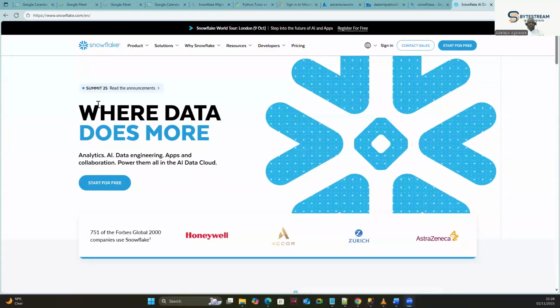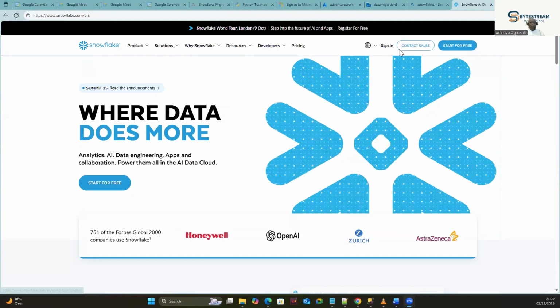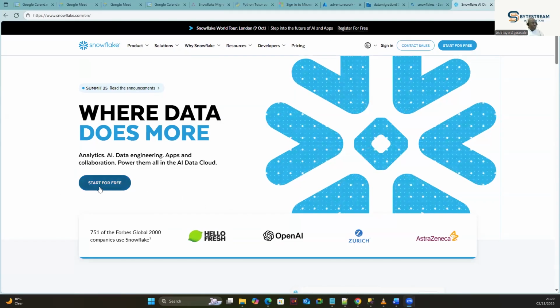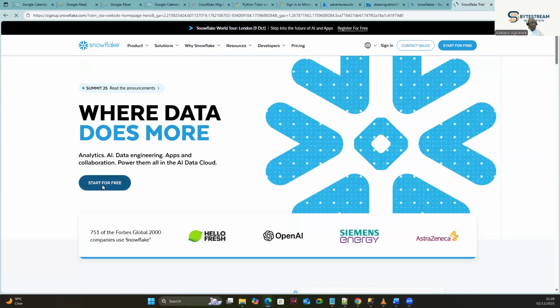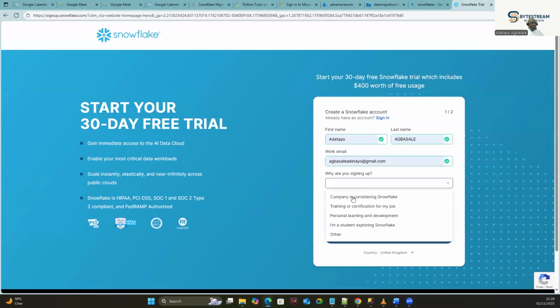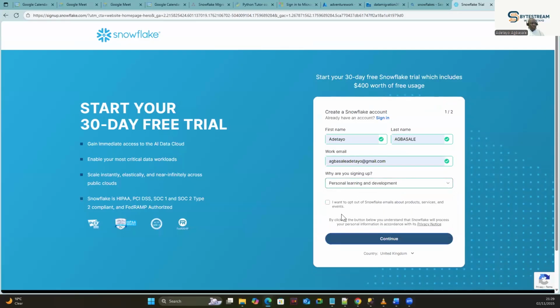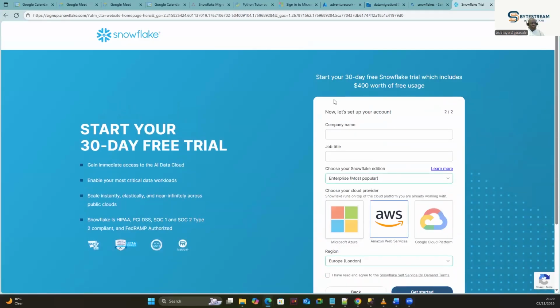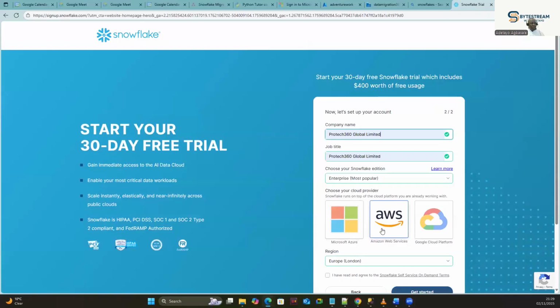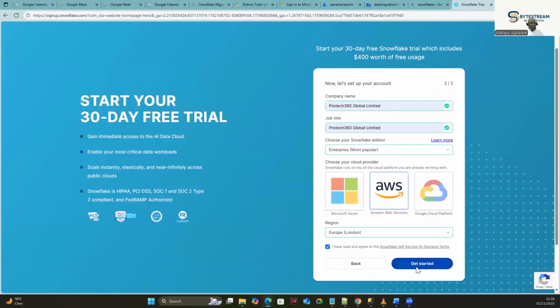If you are yet to set up your Snowflake account, please go to Snowflake's website and set up your account for free. You get 30 days free. So let's get into this. You fill in your details, and once you fill in your details and click on continue, you fill in every detail that you need to fill in, and then you click on AWS, and then you click on get started.